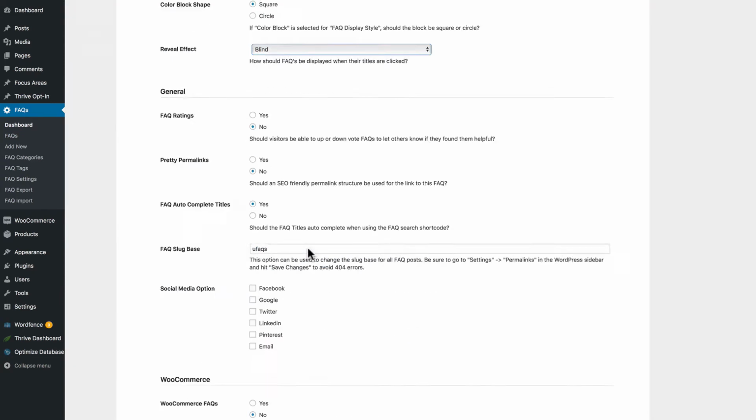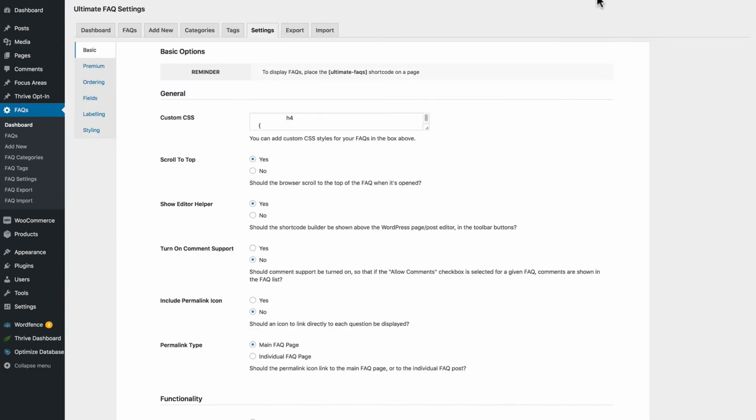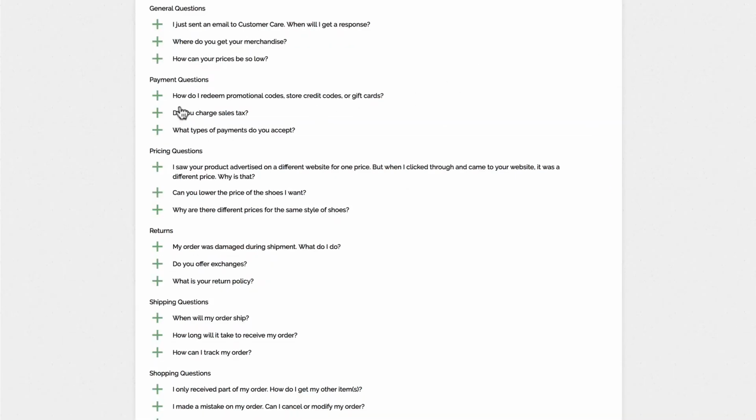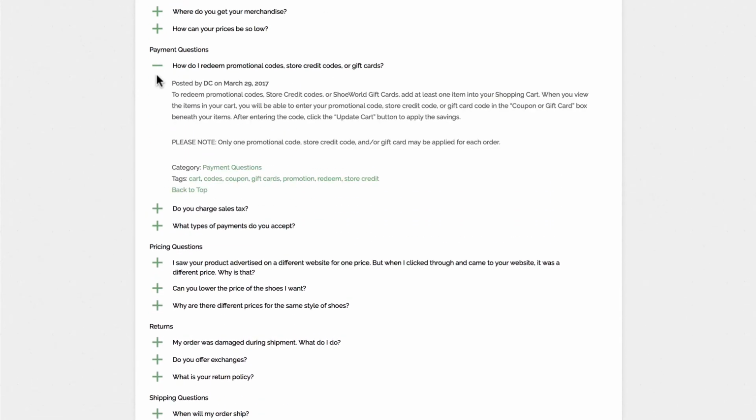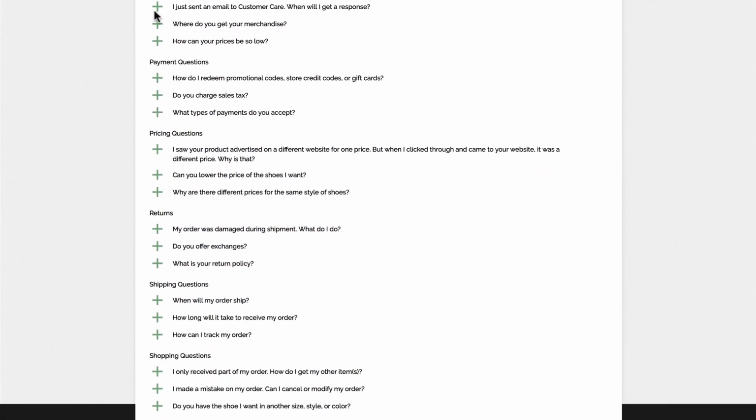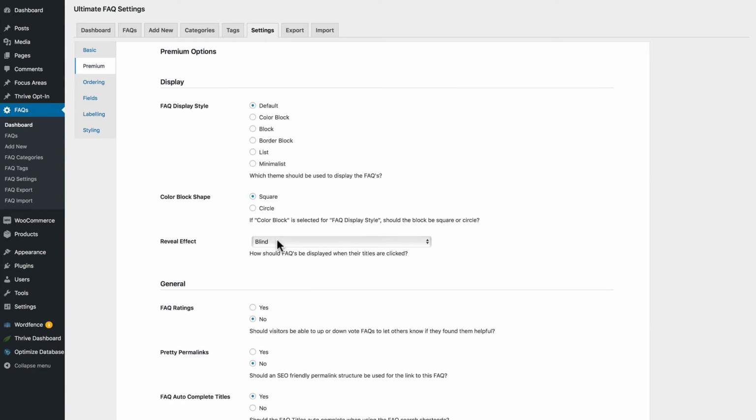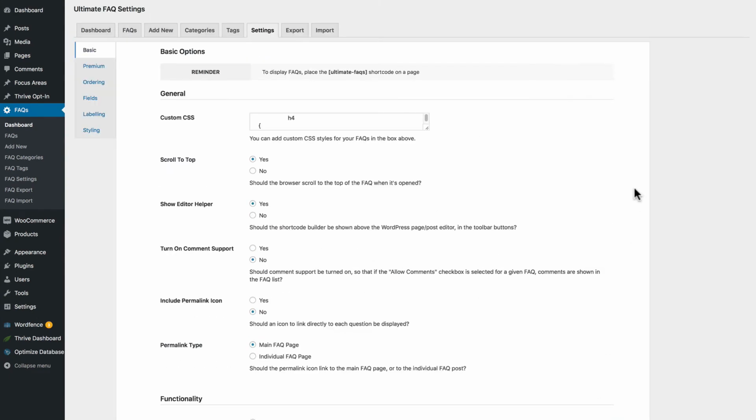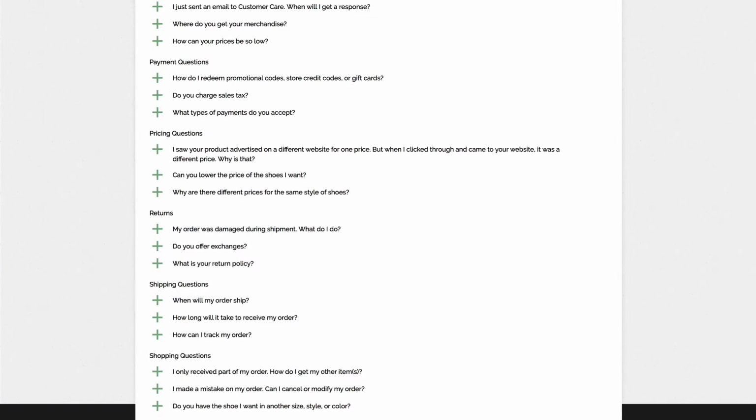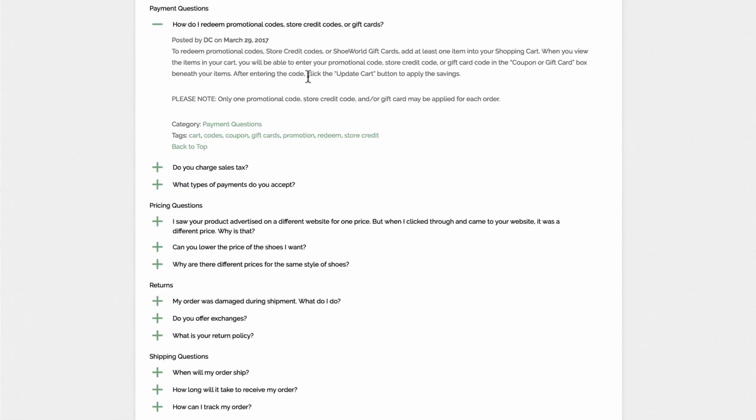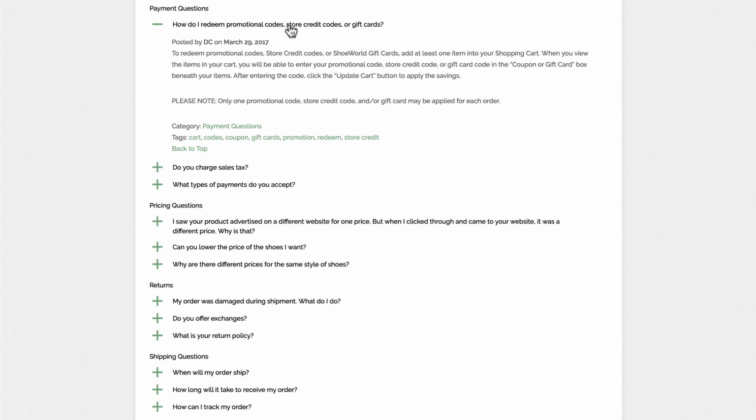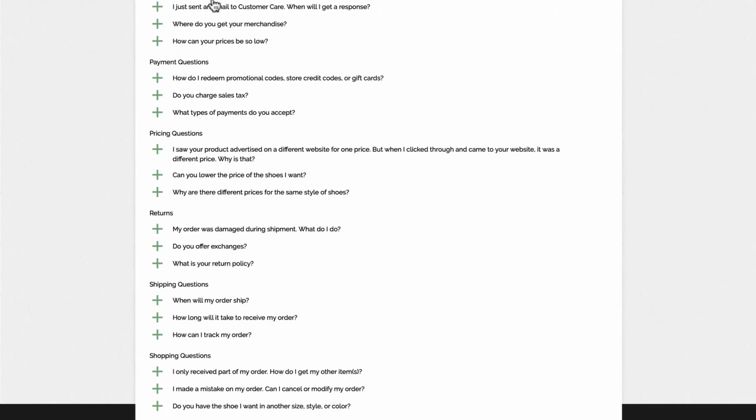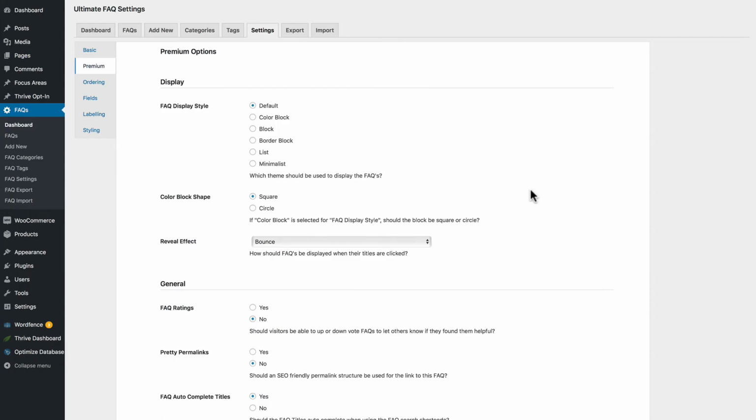Reveal effects. The blind is good. It's nice and subtle. And let's see, bounce. I'm not sure how you feel about that one. I found about half of the reveal effects to be worth trying out.